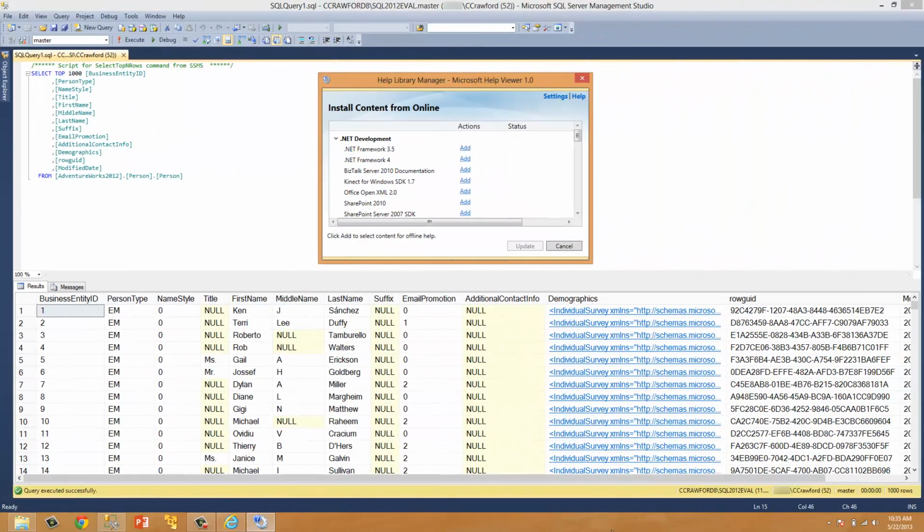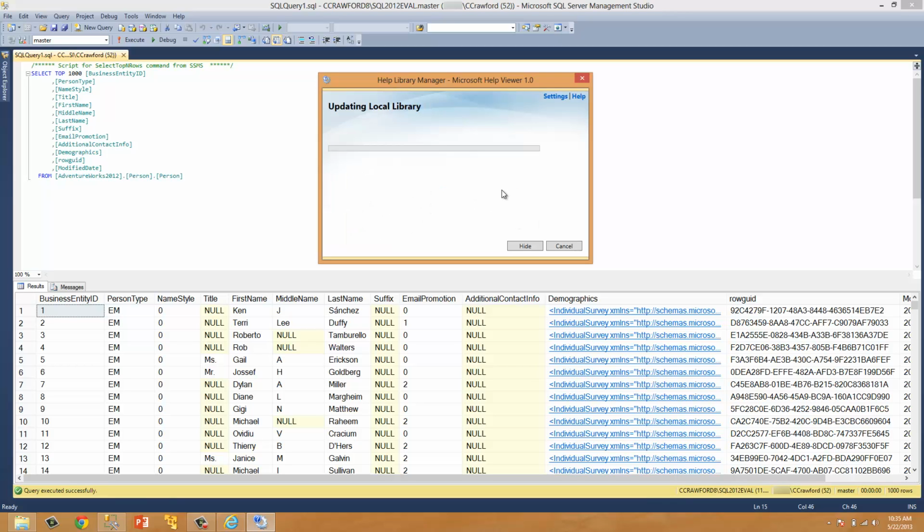Okay, it took a couple minutes, but it has retrieved all of the information that it can pull in online. The top one here is, of course, .NET development. That's not something that we're interested in. We're looking for SQL Server 2012, and what we want to do is add the Books Online. When we select Update, it will go out and begin downloading the Books Online information and incorporating it into our local library. This will take just a minute to download, so I'm probably going to step away while it finishes, and we'll come back when it's completed the download for all of the help information.